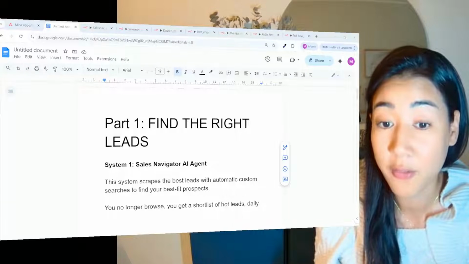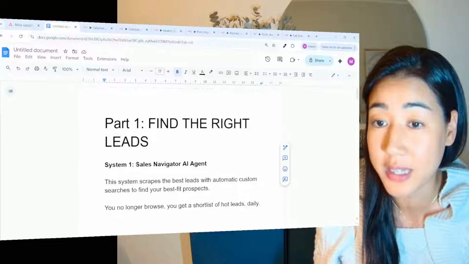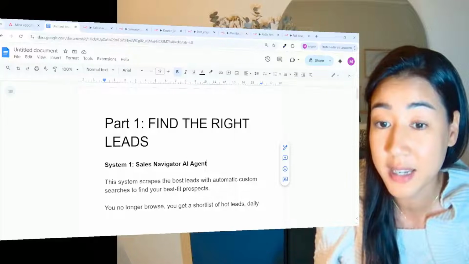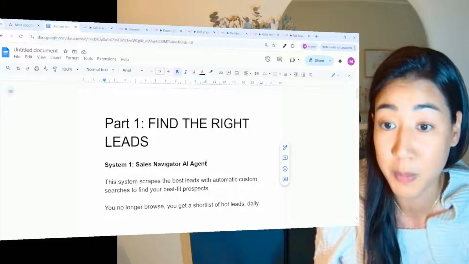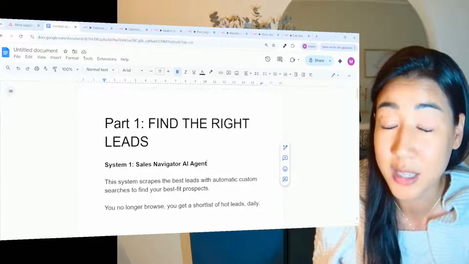So in today's video, I have 4 parts for you. So part 1 is find the right leads. System 1 here is Sales Navigator AI Agent. This system scrapes the best leads with automatic custom searches to find your best fit prospects. You no longer need to browse to get a short list of hot leads, and you can do this daily.